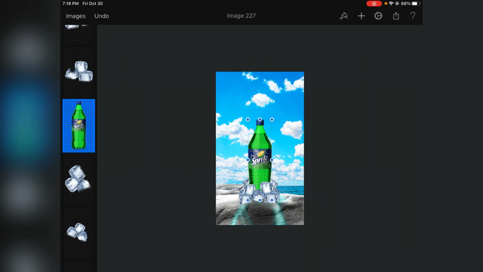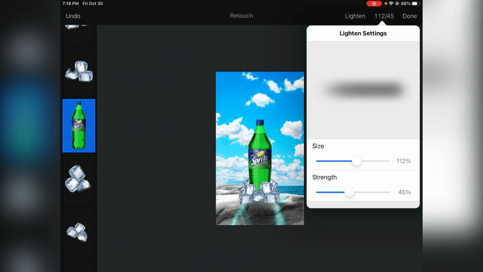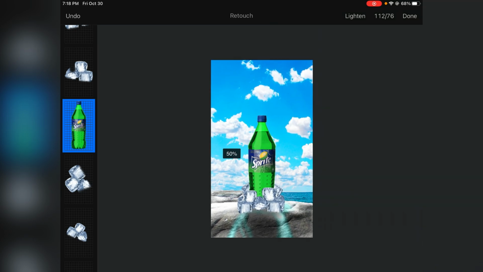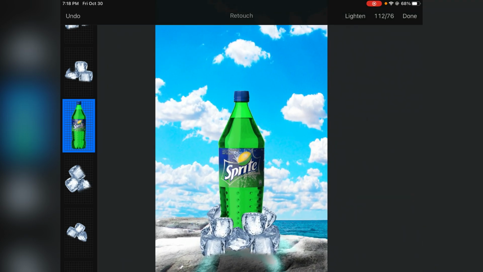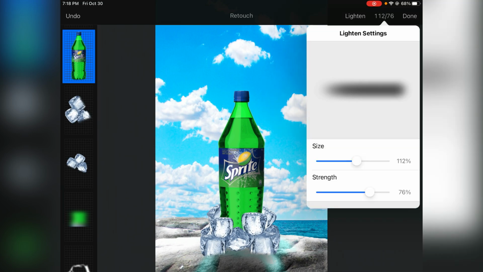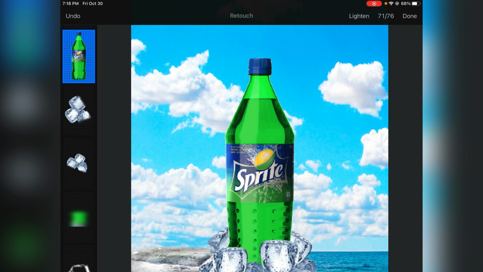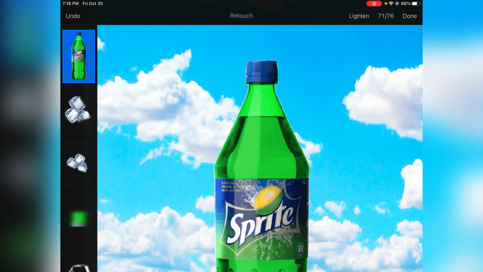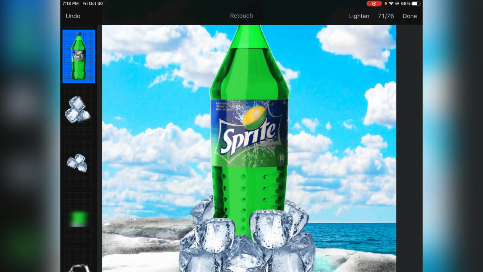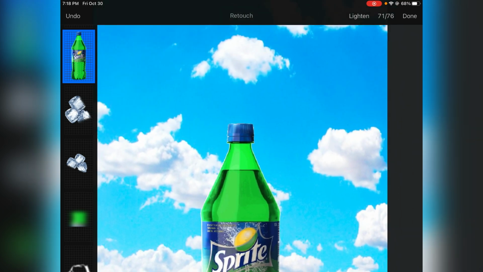So next, we're gonna add kind of like a glow onto the bottle. So go to lighten and just go like this. Actually, I made it a little too big, I think, so I'm gonna turn it down. That should be better. Perfect. Just keep doing it because it looks really good.